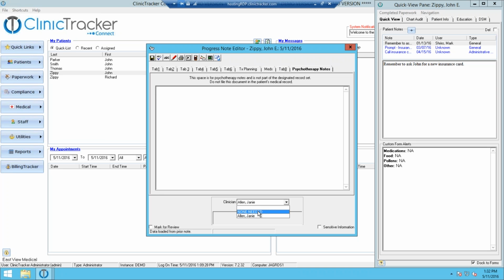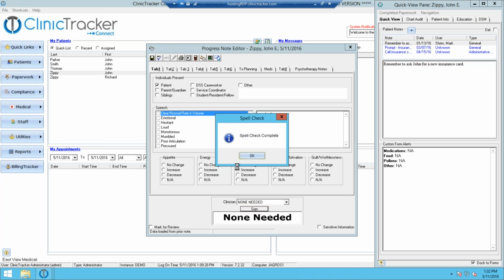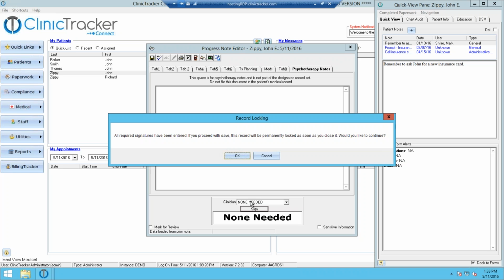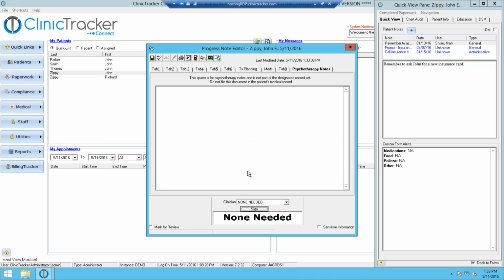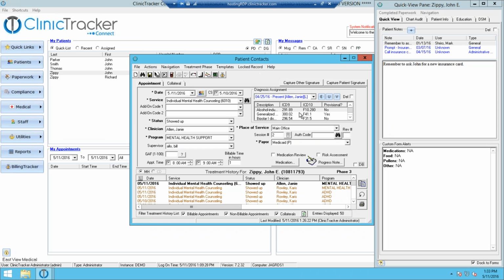So for our example, I'm going to cheat a little bit and say that no signature is needed because I'm logged in as an administrator, and I'm going to go ahead and sign. You'll see that I have automatic spell checking enabled, and now the system's just prompting me to say that the record's being locked. Okay, so now you see that this record is locked. When I close out of the progress note, I now see a locked record menu on the patient contact form. As an administrator, I have access to unlock the progress note.